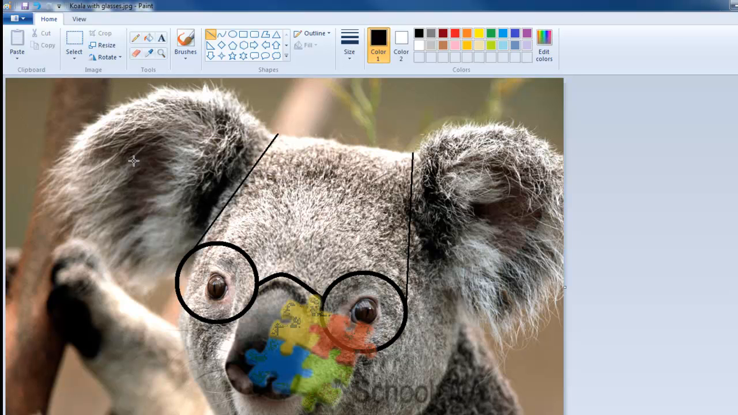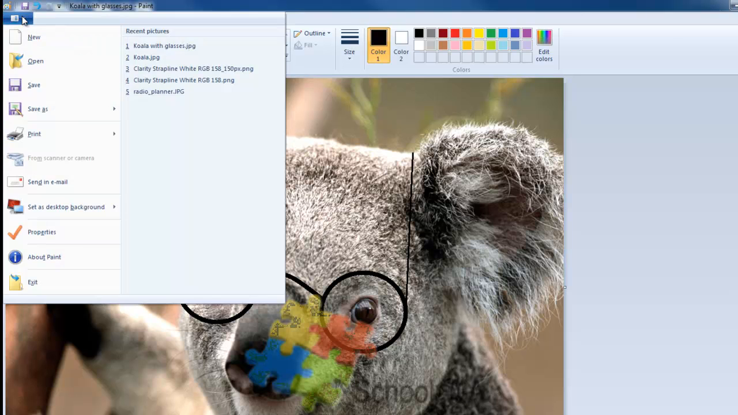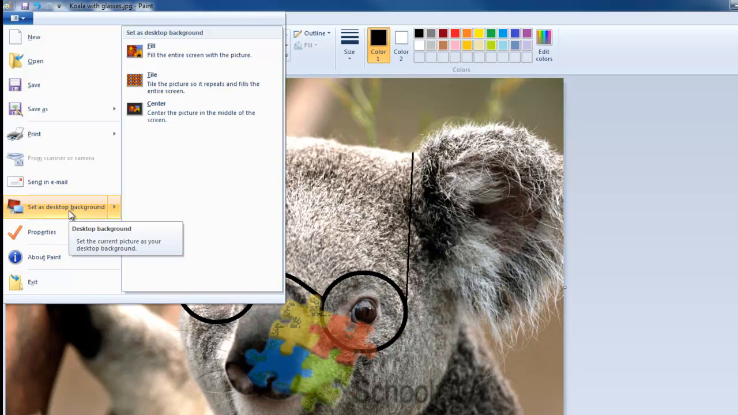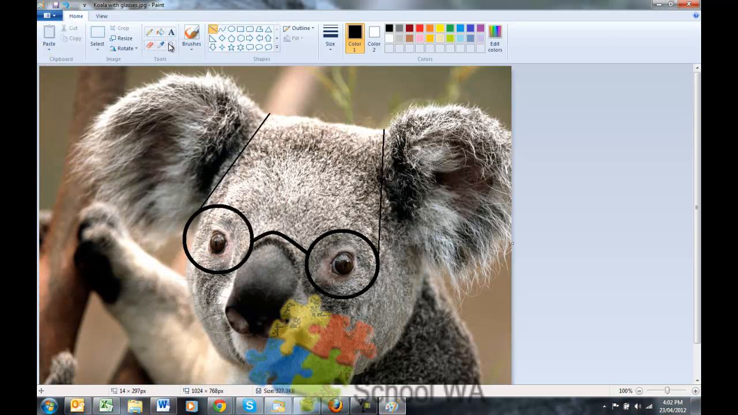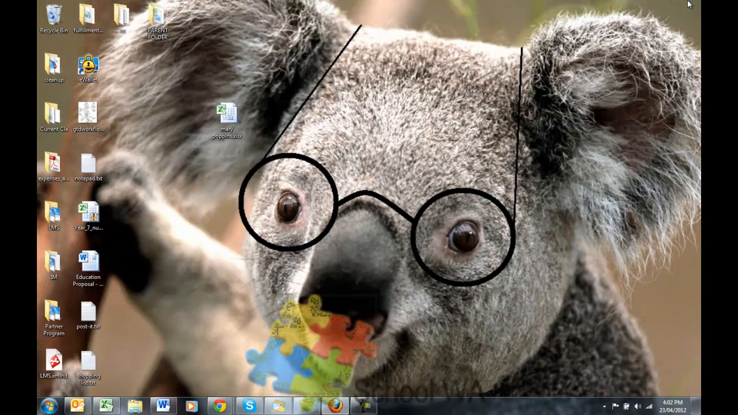Now that I've done that, I can set this as my desktop. The great thing about Paint is there is an automatic button here to set it as my desktop background. I can choose to fill up the entire screen with this picture. If it's a smaller picture, I could have it repeated many times until the screen is filled up, or I could just have it in the center. But I'm going to fill the entire screen. Now if I close this, there we go. You can see my desktop. I always have the koala looking at me.